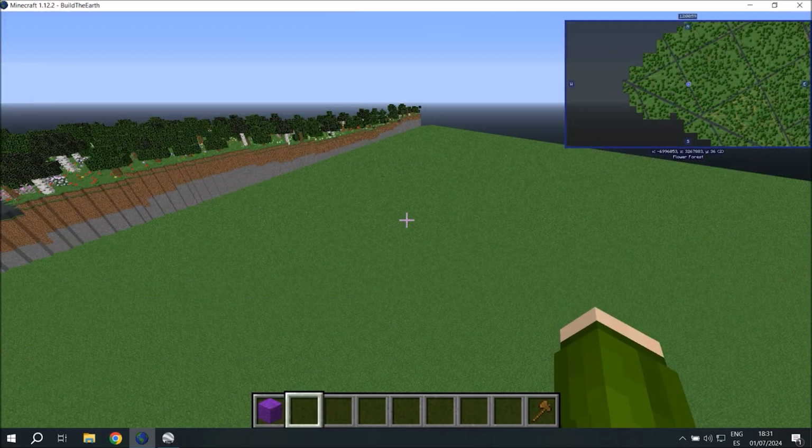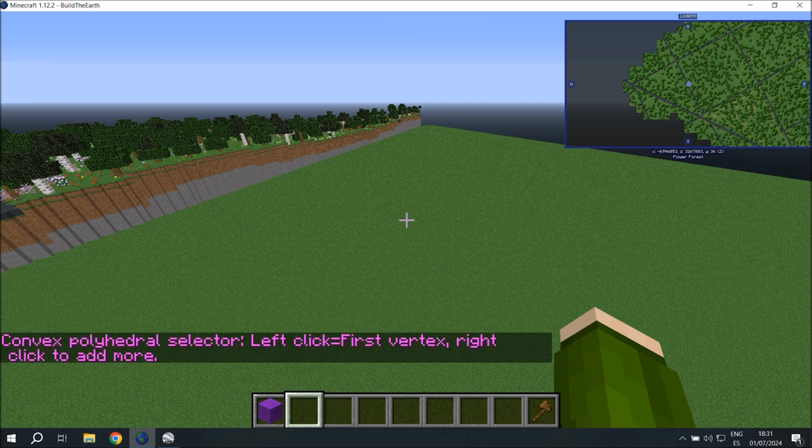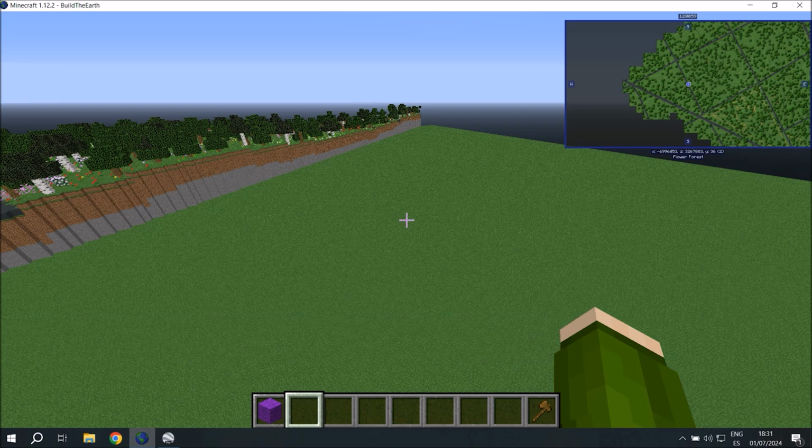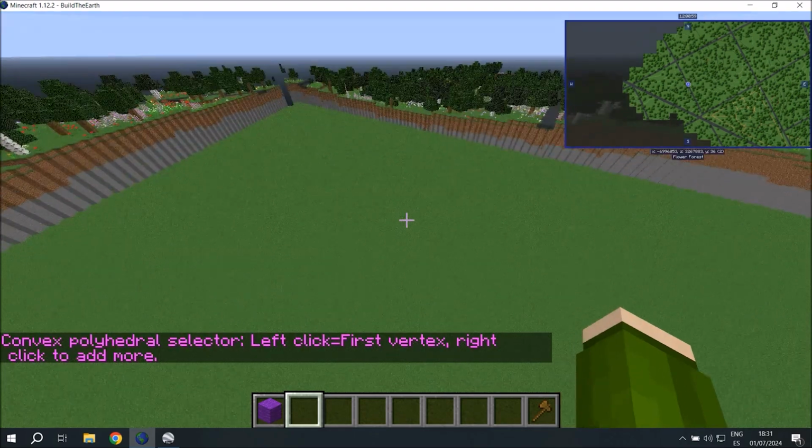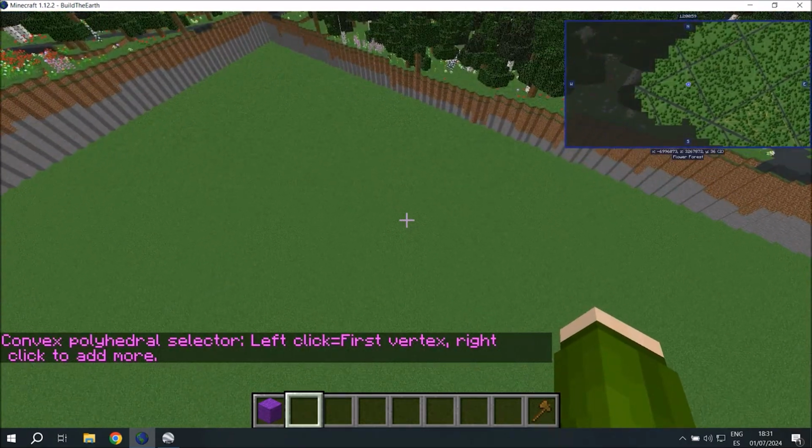Now we're going to grab ourselves a piece of wool and do exactly as we did in the old tutorial series. But this time, instead of using the line command, we're going to use the curve command. So we're going to go to the convex selection mode, and if you don't know what I'm talking about, you should go watch the last video to learn basic WorldEdit.